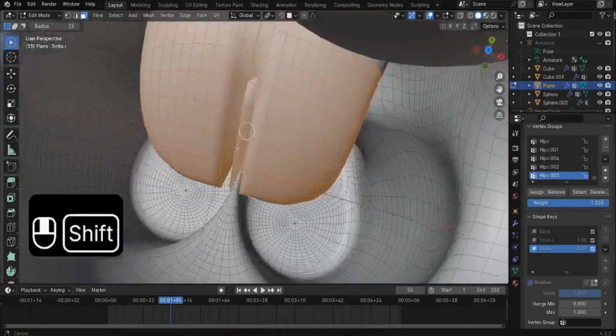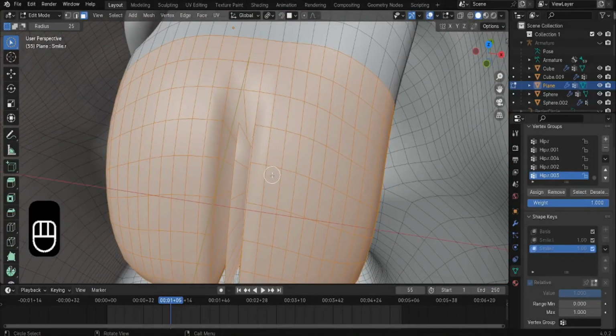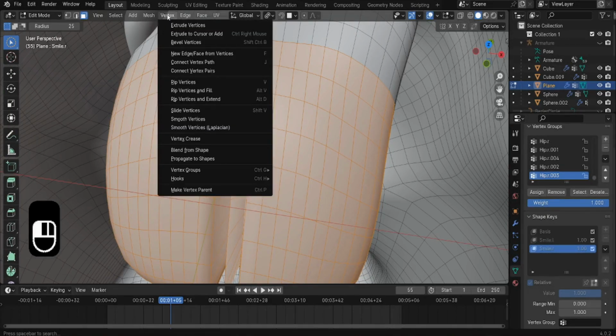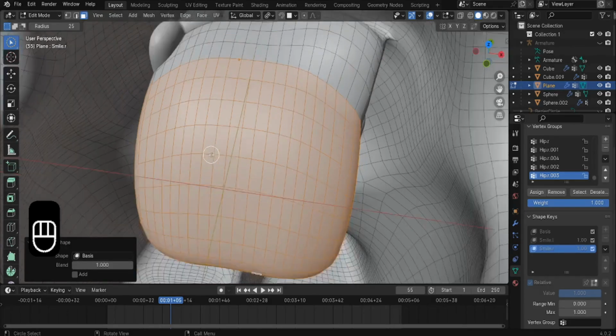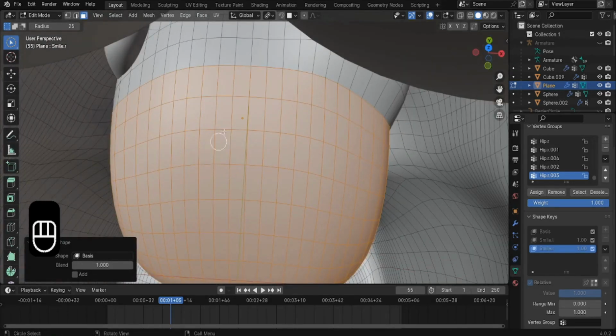Okay, and after you have selected all the faces that are moving even though they shouldn't, simply select vertex and select blend from shape. Okay, now here we have this option, and to correctly set it up, make sure that this shape is set to basis, blend set to 1, and this add value simply disabled. And okay, as you can see, now we no longer have this odd deforming shape.